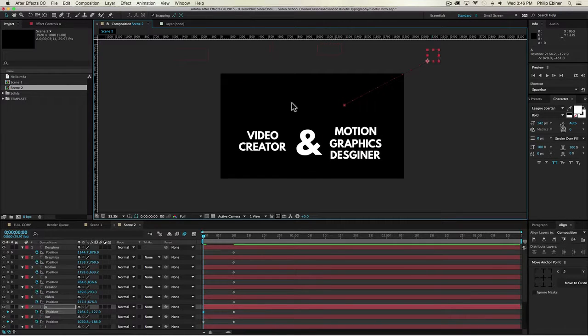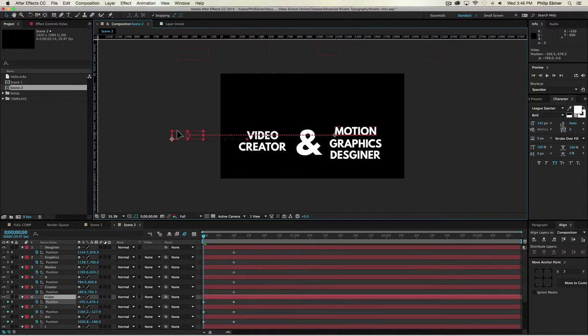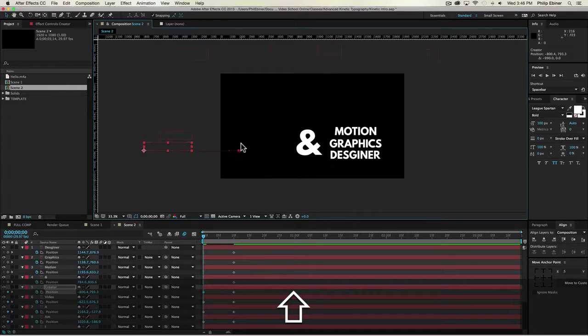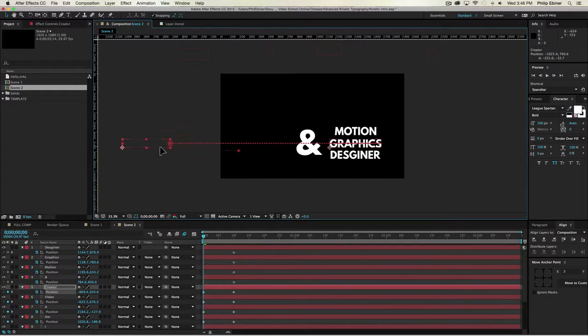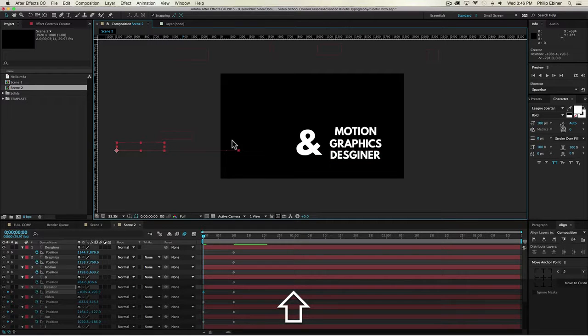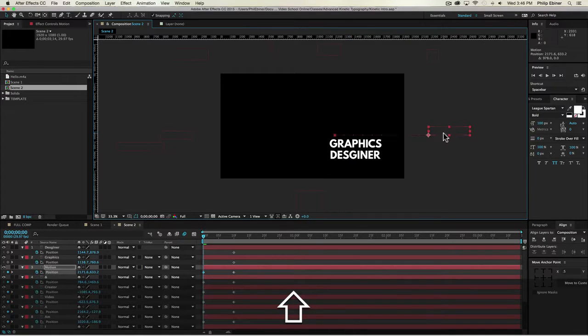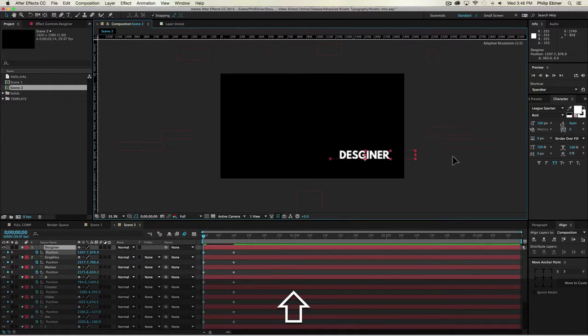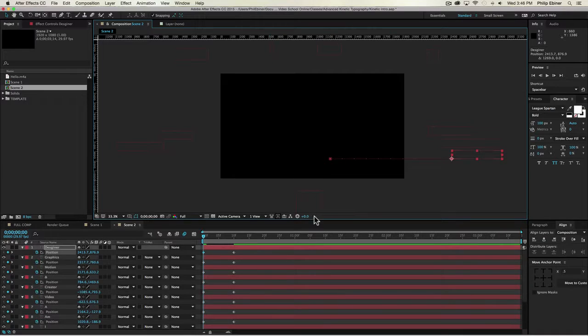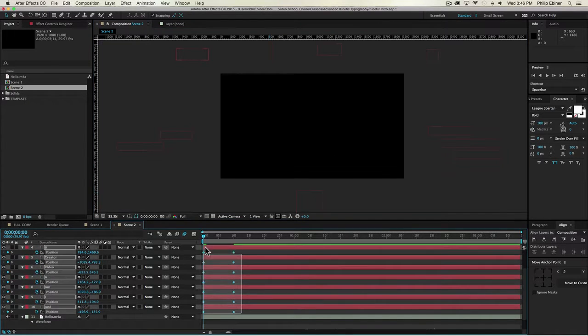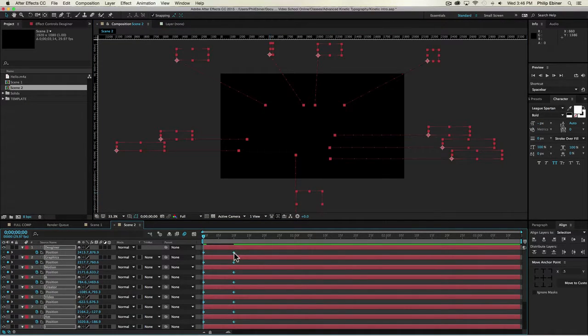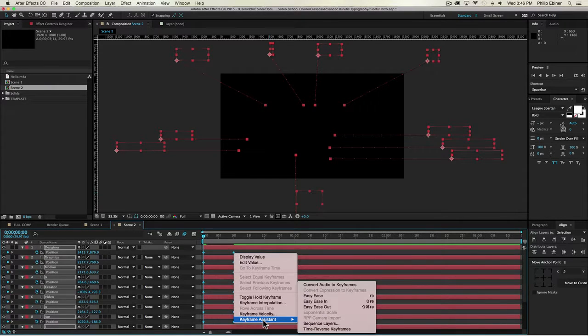I like these top 4 flying in from above. I like video creator flying in from the side, and I'm holding Shift while I move these two so that it stays locked on this horizontal line. If I don't hold Shift, you see that it moves up and down. I'm going to go from the bottom, and with the motion graphics designer all the way over here on the right. So everything's off screen now. Now I'm going to select all these keyframes like we did before and do an Easy Ease.